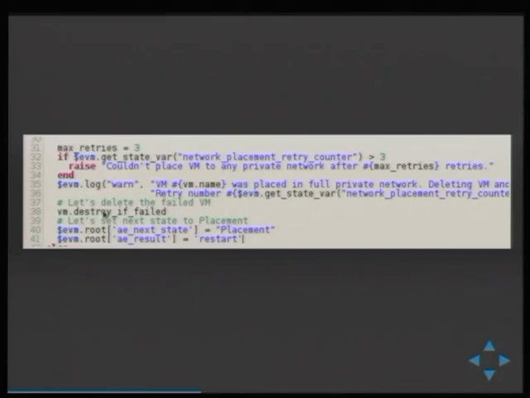When that finishes, you can jump back to placement and try to pick another. You can do it by this simple changing of the next state. The next state will be placement, and you are saying you want to restart it, right? So it will go back to the placement and do all the logic again that will pick the most utilized networks. It should ignore the full one now and pick another.